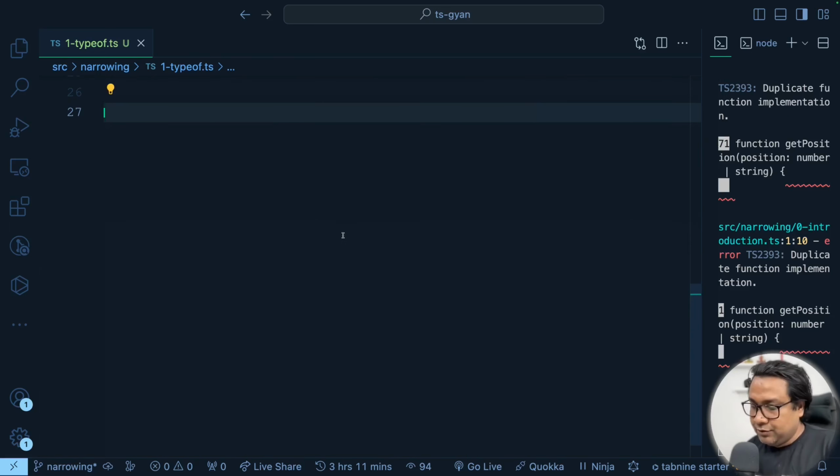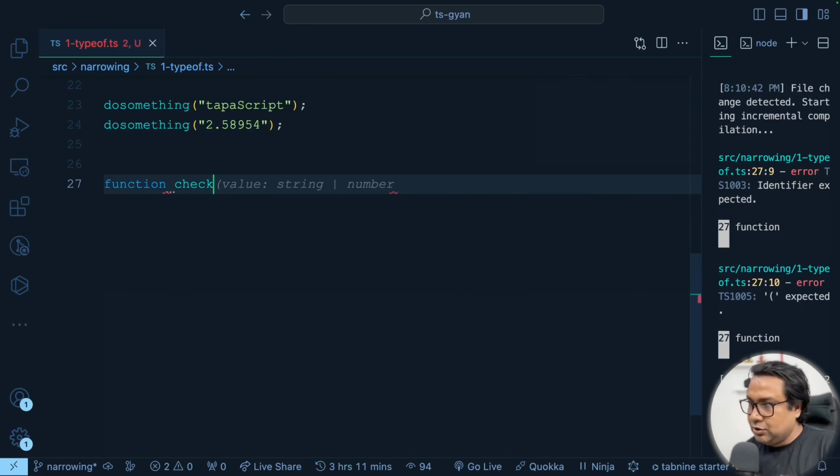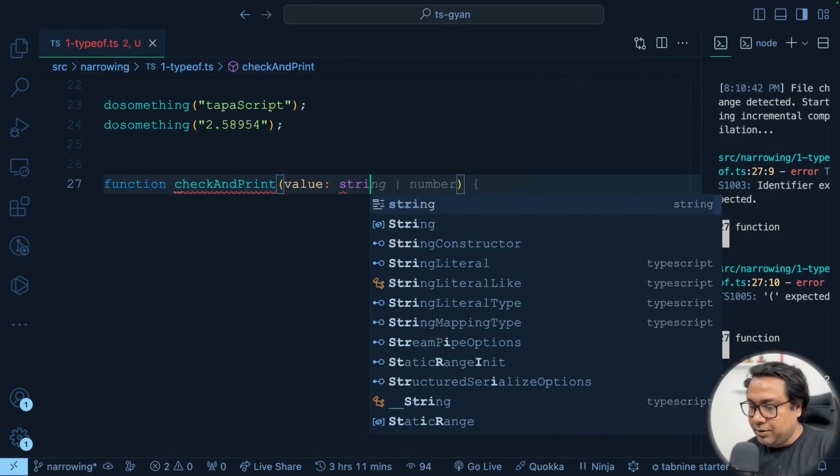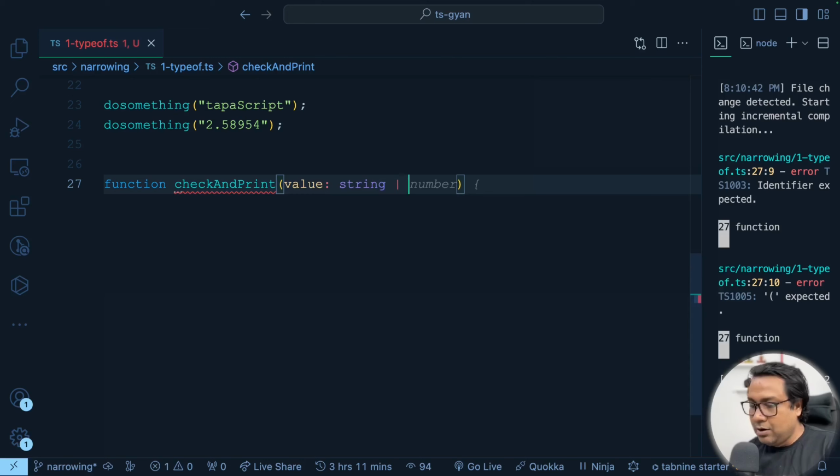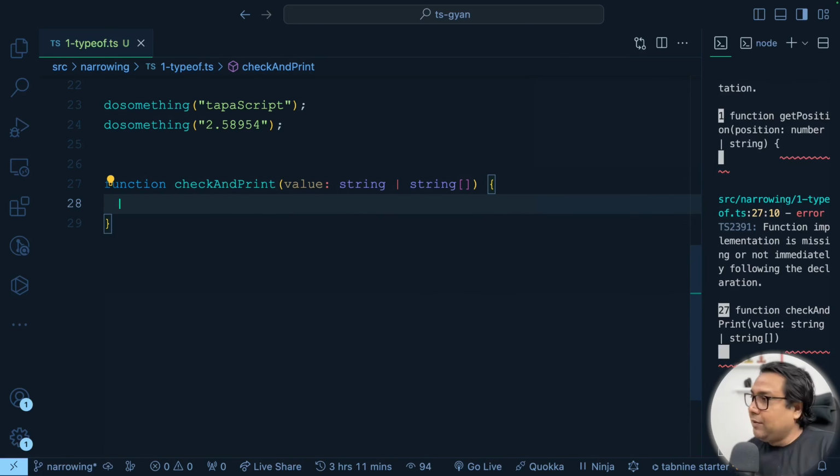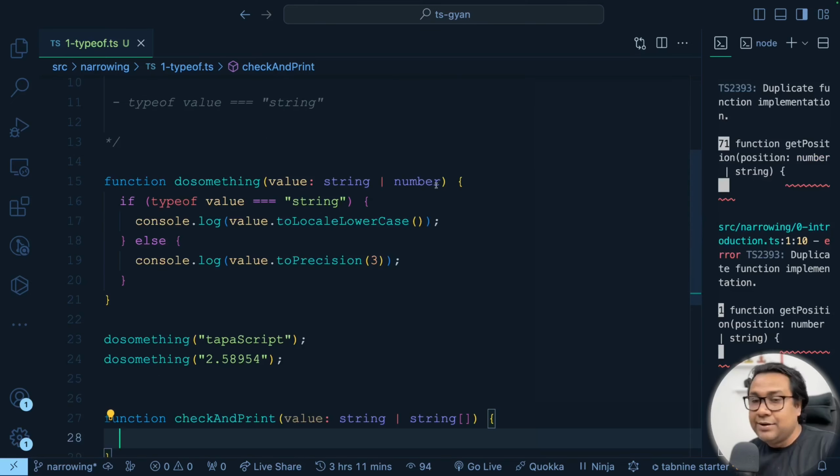Let's create one more function and let's give it a name called checkAndPrint. Again, it takes a value, and this time the value could be of type string, or let's say it could be of type string array. Okay. Now we have taken a string and string array. Previously it was a string and number.